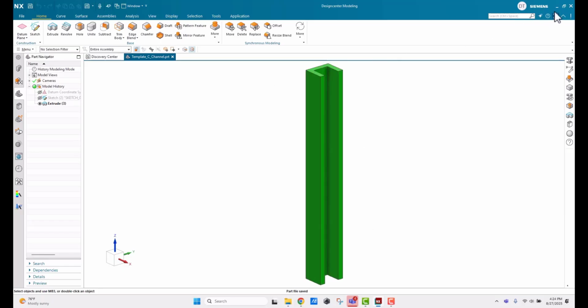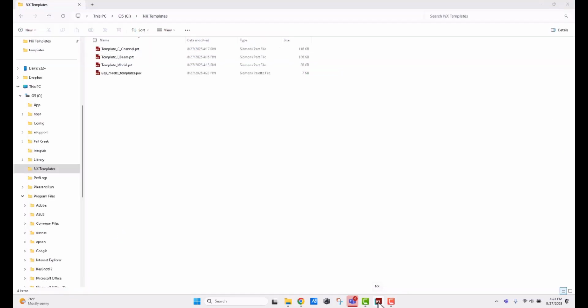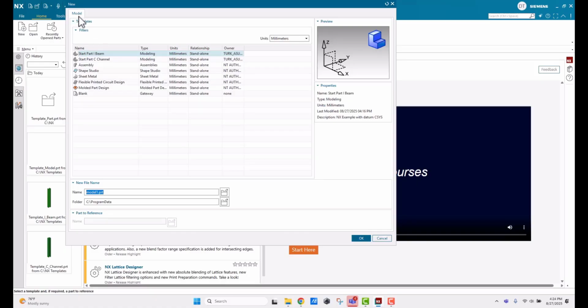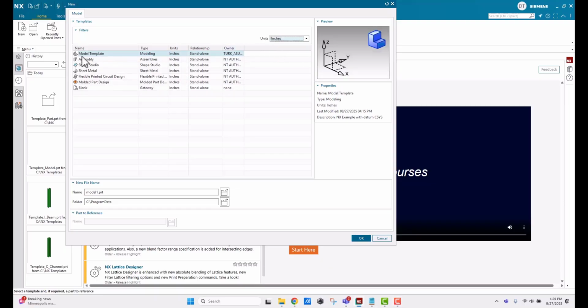We're going to go back into NX, and I'm just going to close it and reopen it. New, and look at that. We have the start I-beam, the start C channel. But wait a second, didn't we make a template? Where is it? Well, this is kind of cool. When I switch over from my units and I go to inches, oh, there it is. But we created this thing in metric.